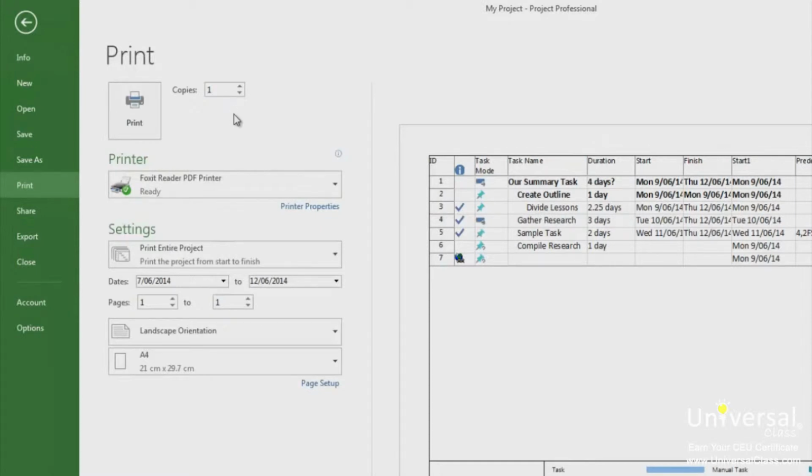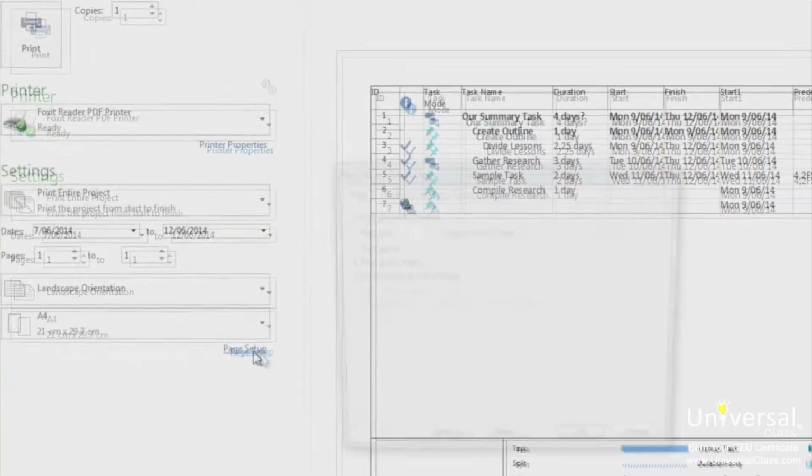Select the printer that you want to use. You can click Printer Properties to select the quality of print and other options. Select the settings that you want, including orientation and paper size. Let's click Page Setup. It's the blue link that's shown here.